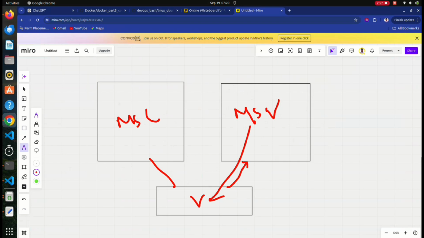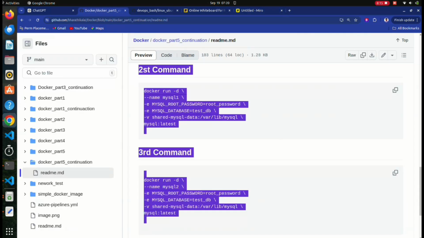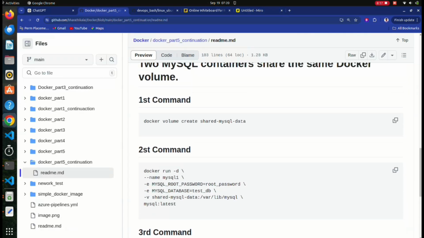If any update happens in this database, that data will be stored in this volume. So the data of these two containers will be stored in this one volume. This is the hands-on we're going to do, and for that I need to create a volume.